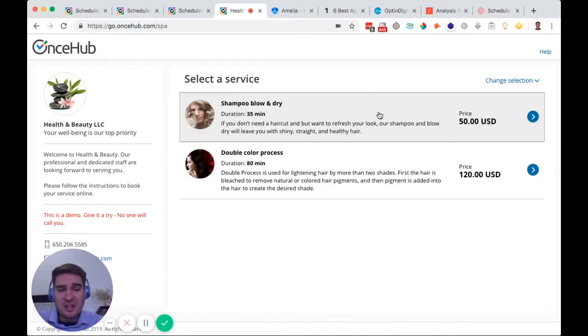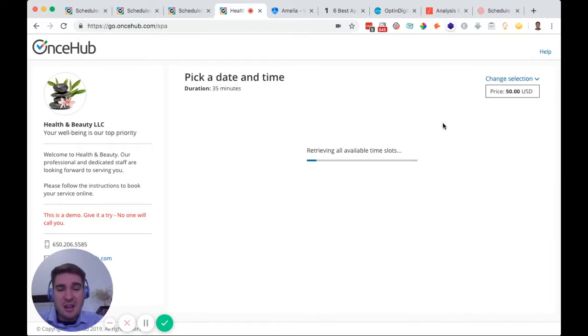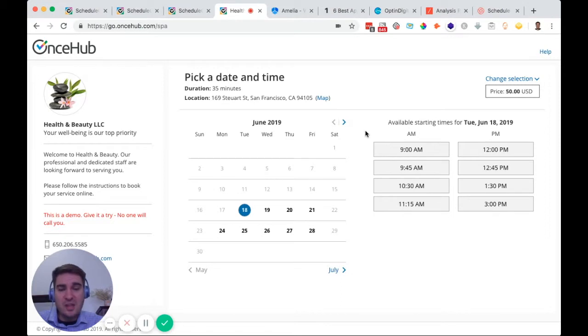I'm going to select this service. Please note that you can see the price of the service and the duration of the service, which is really important. And then next we can choose which hairstylist I want to work with. So I'm going to select this person right here. And the next important part is that we can see what their availability is for this week. And so this is a really powerful feature that ensures that there's no double bookings.